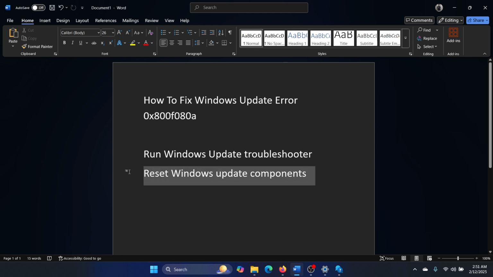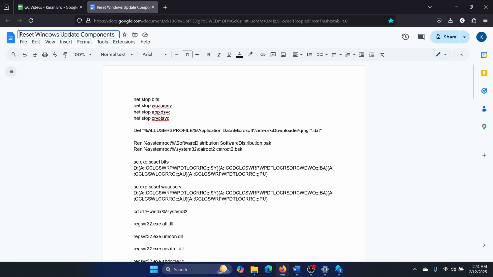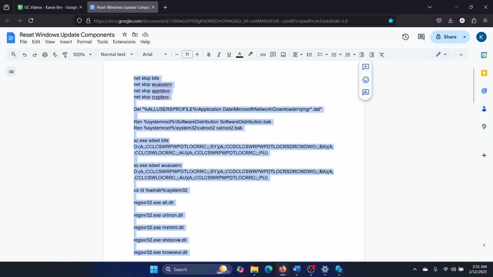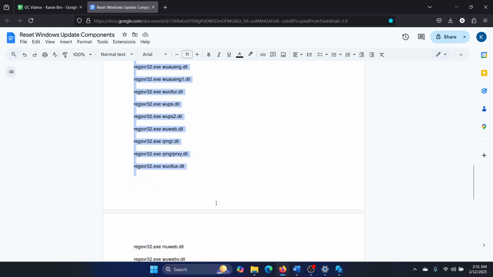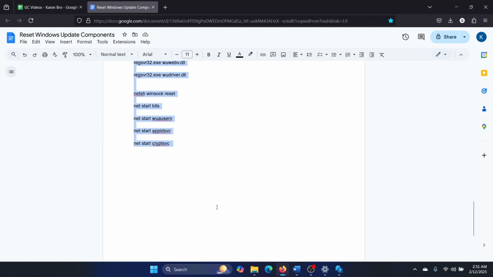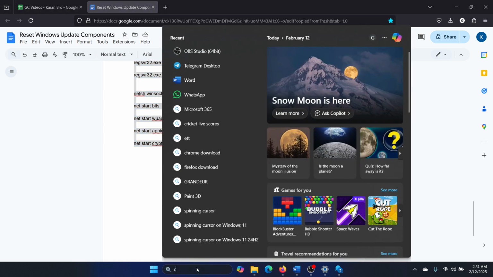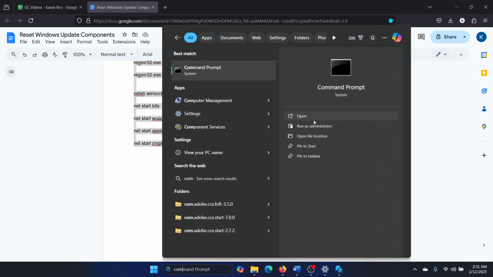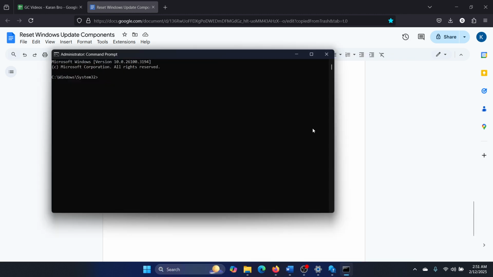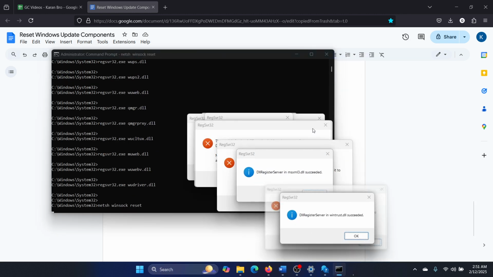And the next one is to reset all Windows Update components. How would we do that? Okay, we have a script. So we have to copy this script. I'll share it with you in the description section of the video. We'll have to copy this script. Then search for command prompt in the Windows search bar and click on run as administrator. Paste the script here and hit enter.